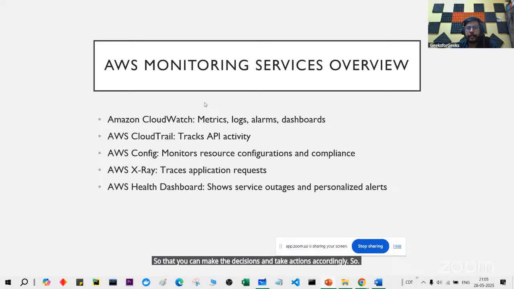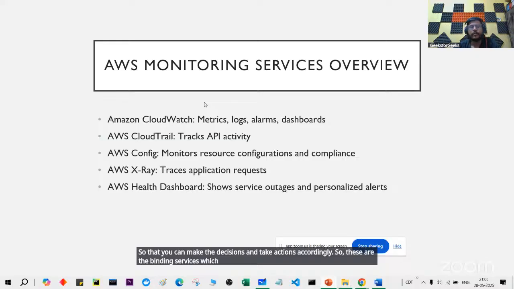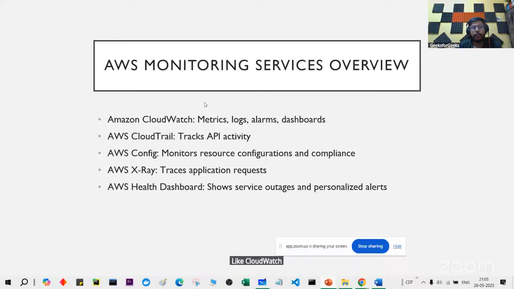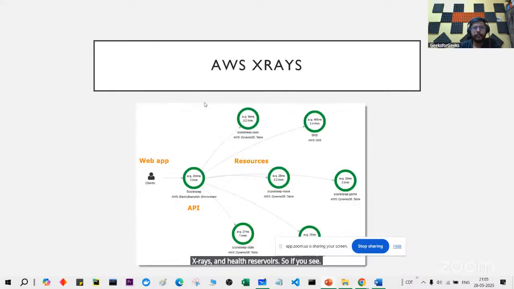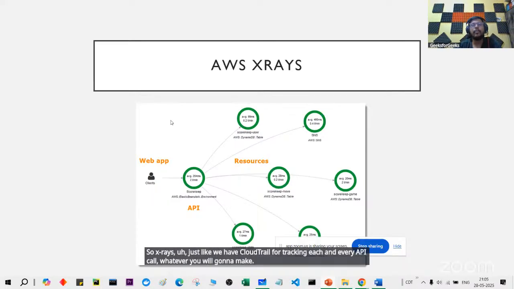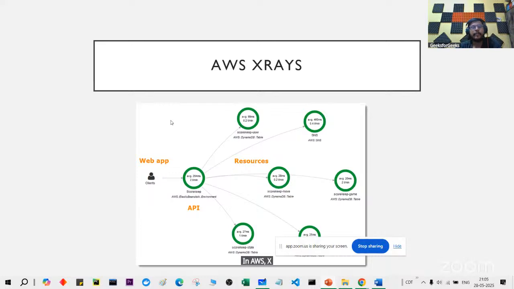So these are the monitoring services which AWS offers, like CloudWatch, CloudTrail, Config, which I've already talked about, X-Ray, and health dashboards. This is, for example, for X-Ray. Just like we have CloudTrail for tracking each and every API call you make in AWS, X-Ray does it for the application level.